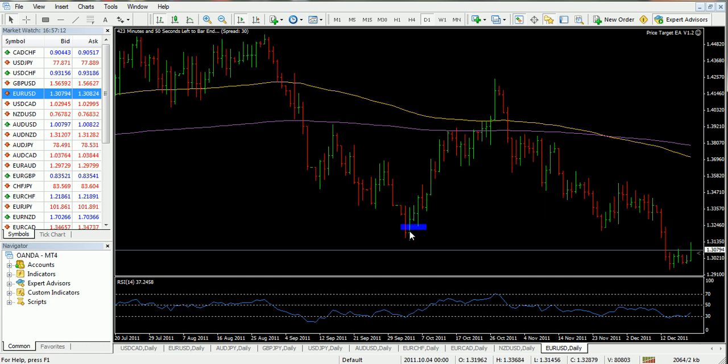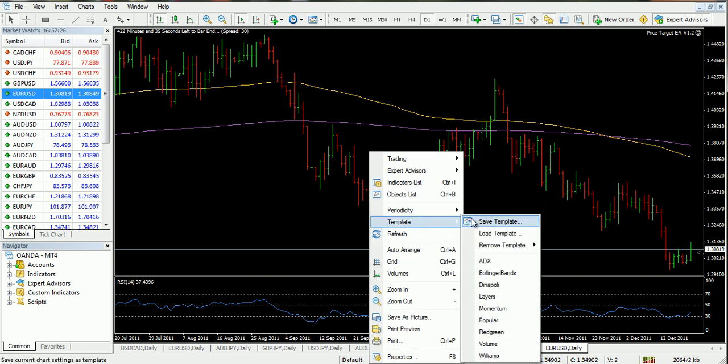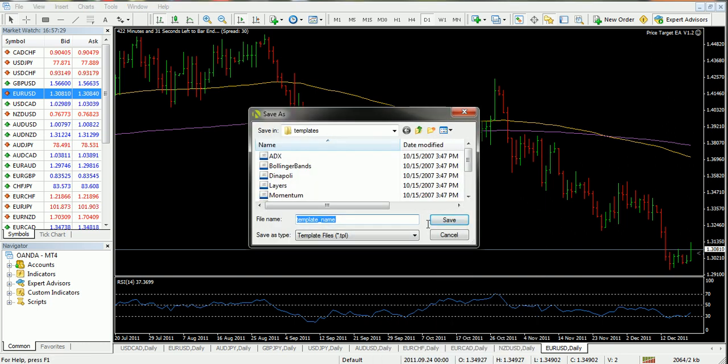And the last thing I want to talk about is saving the template. So you went through all this work of putting the RSI and your moving averages and whatever indicators you put on. How do you save this so that you can put it on any chart that you want? Well, you right click and you go to template. And you just go to save template, type in whatever name you want to save under, and you click save.